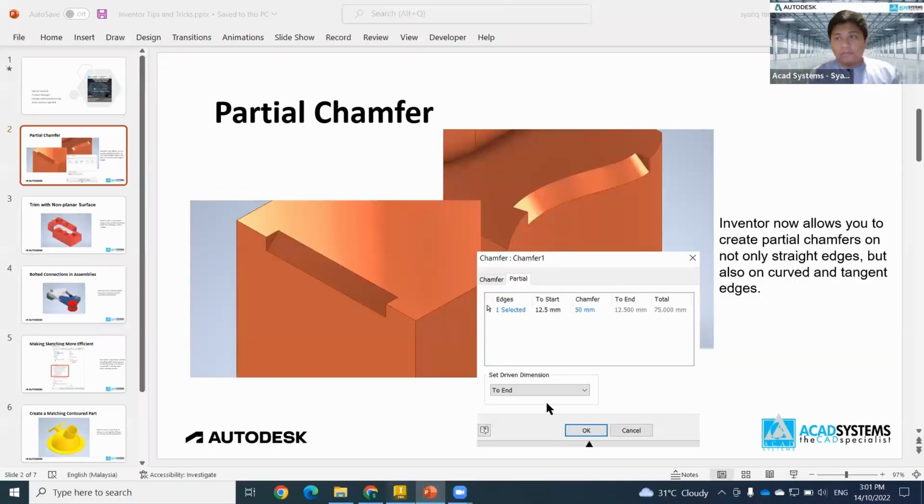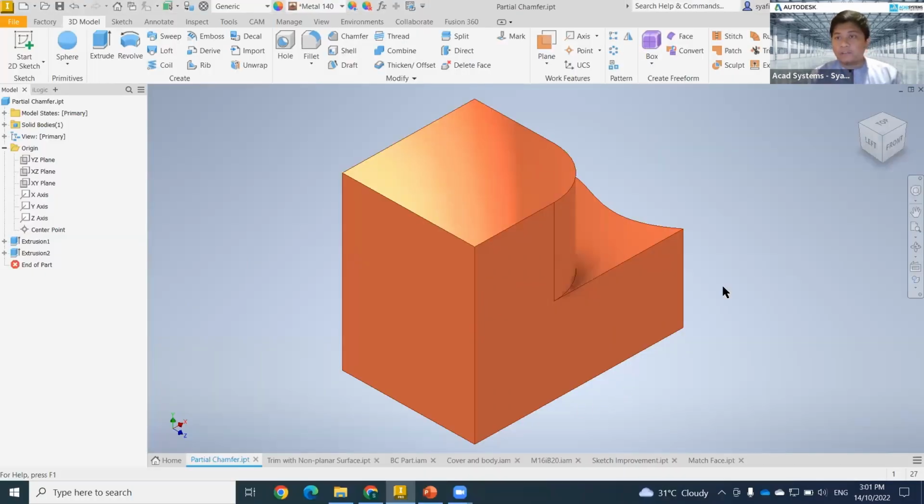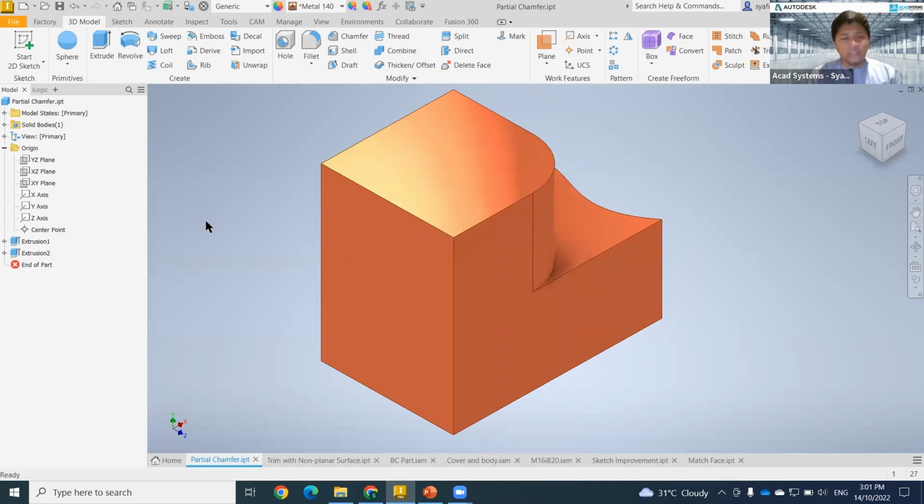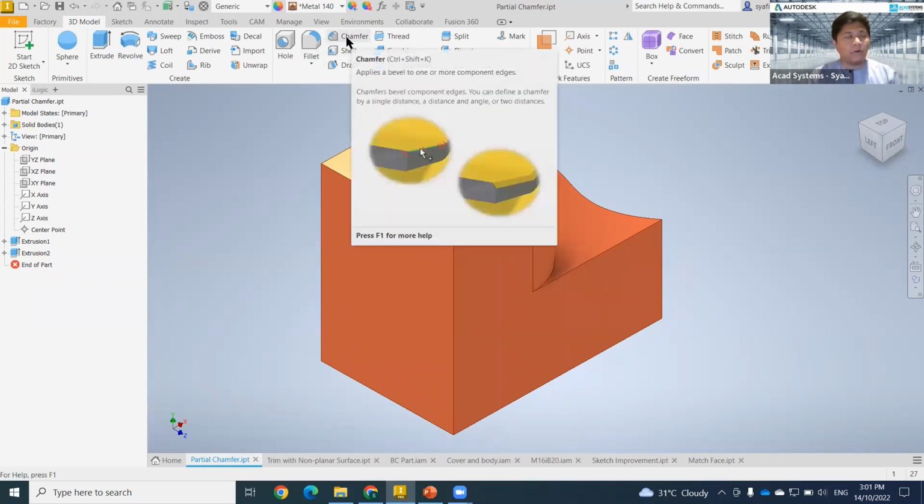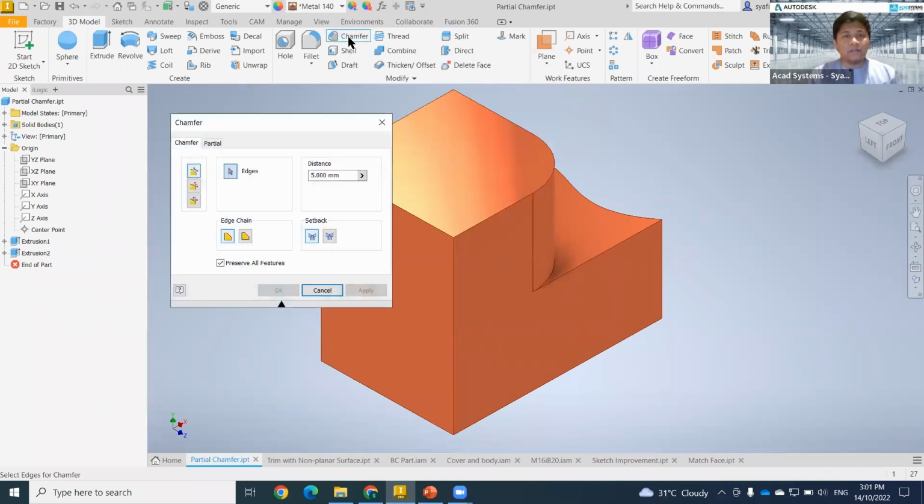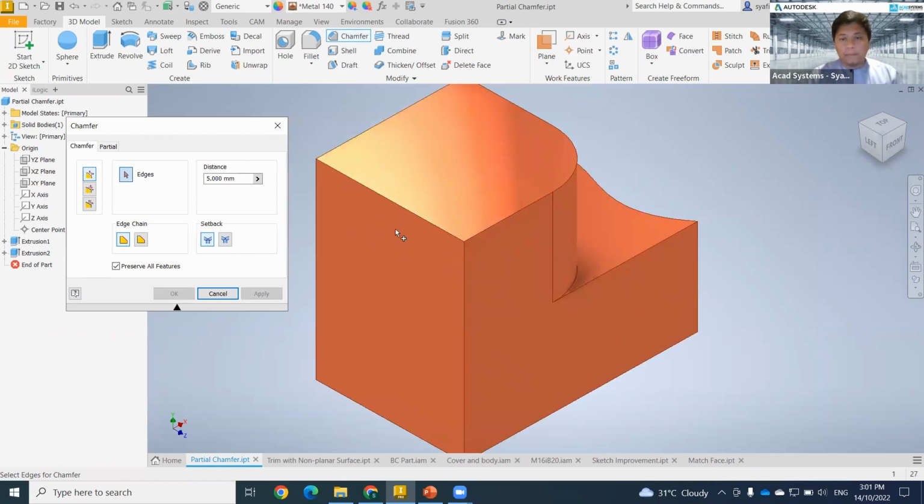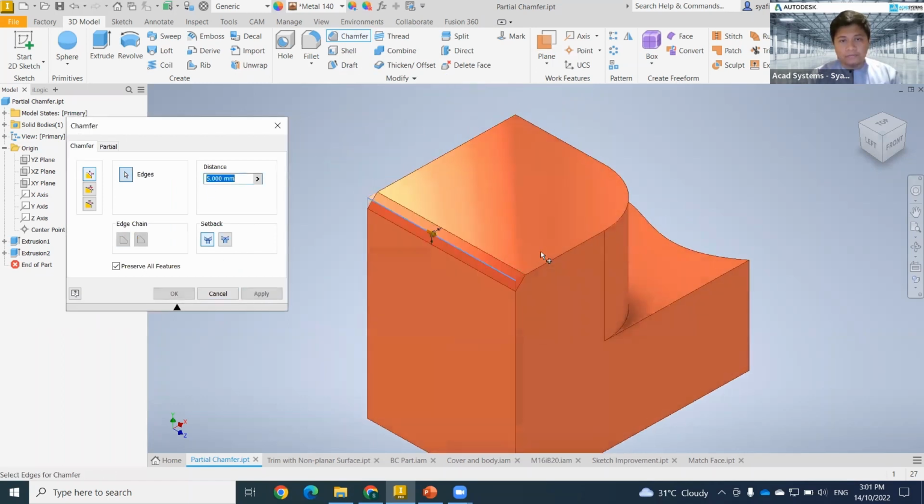So just go to your Inventor software. This will be the first part that we are going to demonstrate together. If I want to do the chamfer, I just need to click on this chamfer button over here. Then I can click on the line or on the edge that I prefer to create a chamfer. So this is the normal method of creating a chamfer, am I right?